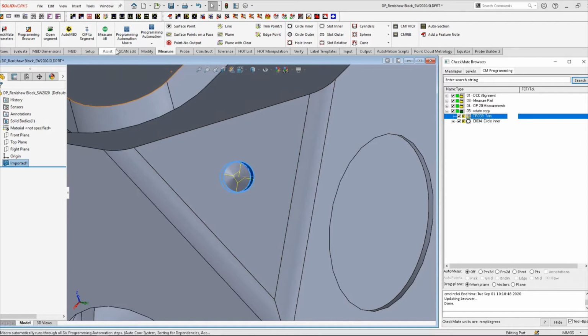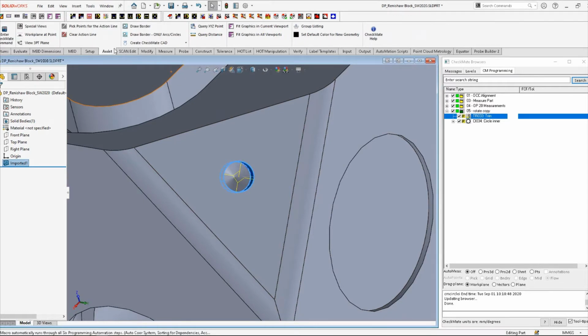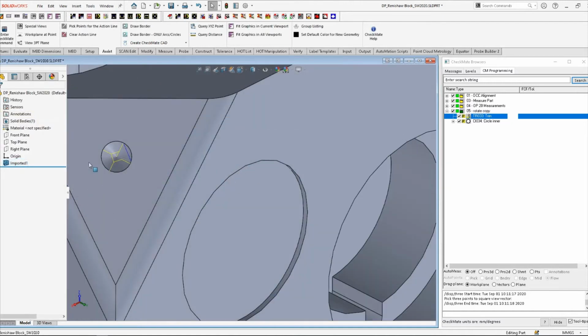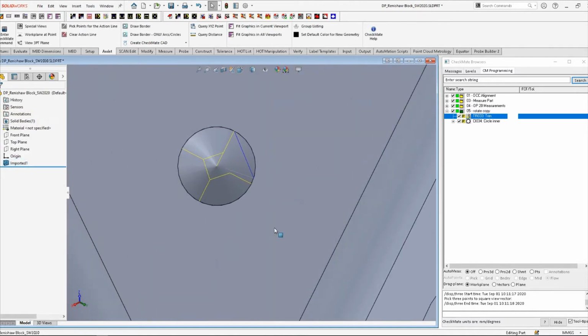Now, from the assist ribbon, we will do a view 3-point plane so that we'll be in a view looking straight down on the hole. We make 3 picks in an L shape starting at the lower right. We are now in a view looking straight down the hole.